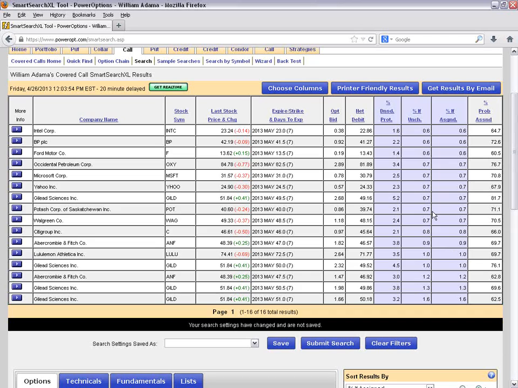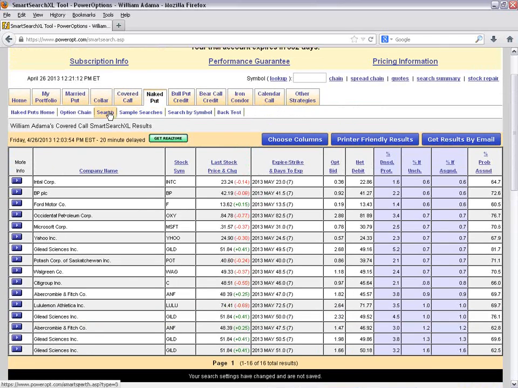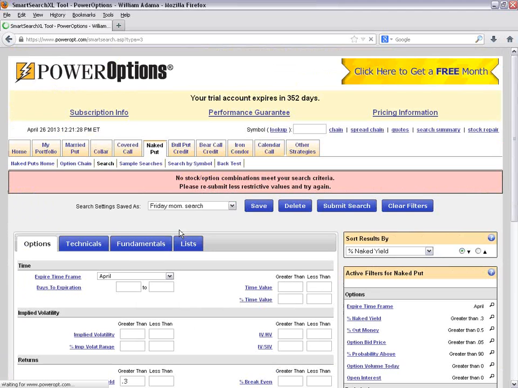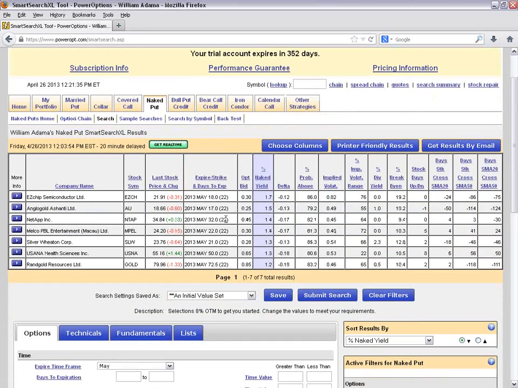Okay, so let's see. We've covered the covered calls, naked puts. We could check the same view. Oh, well, that's a bad weekly search, I guess. So let's go back to initial values here. All right, fantastic.